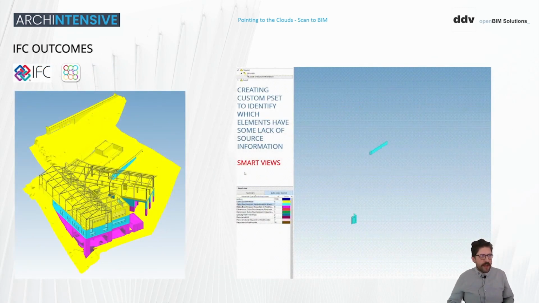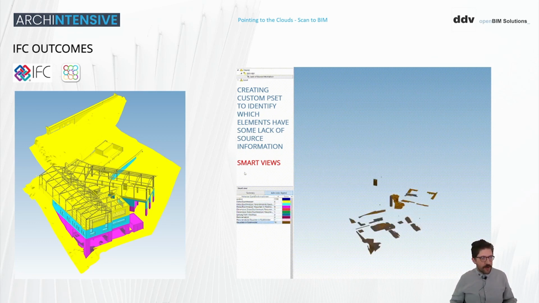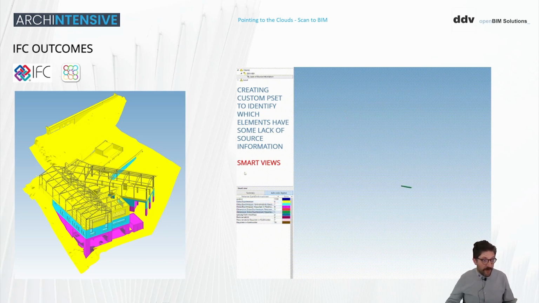And these are the IFC outcomes, just an example. As you can see here, this is an IFC. In this case, it is visualized using this tool called Zoom. This is a finished model. As you can see here, there is no roof.